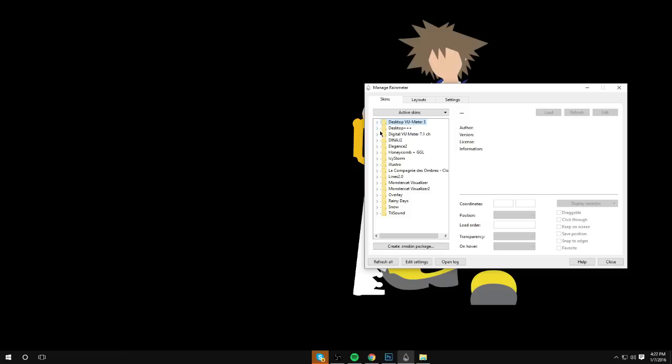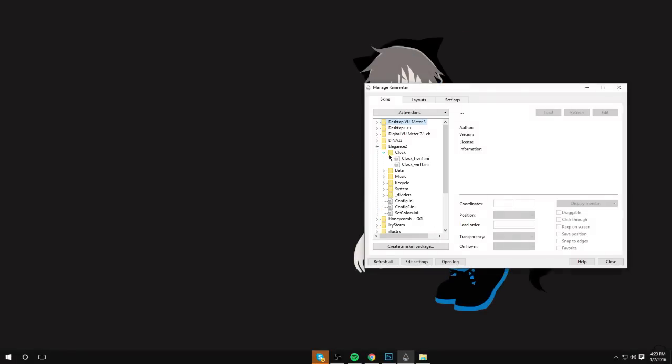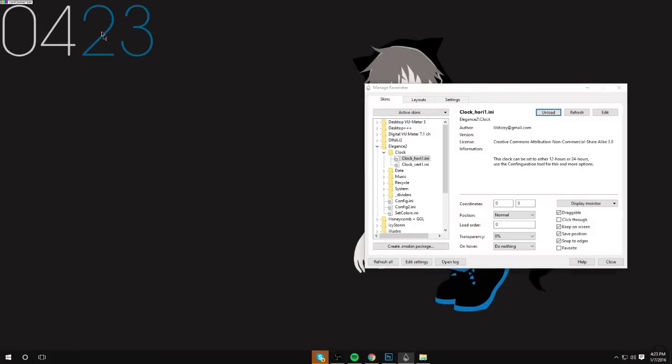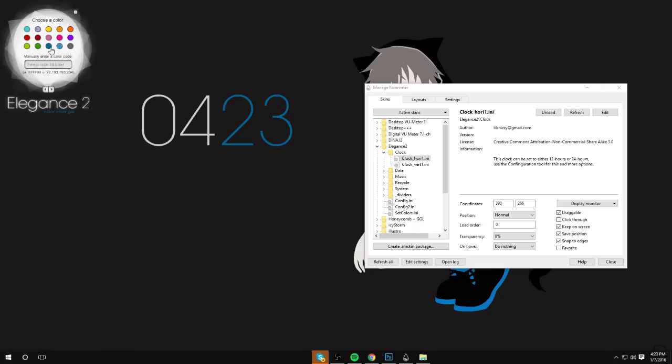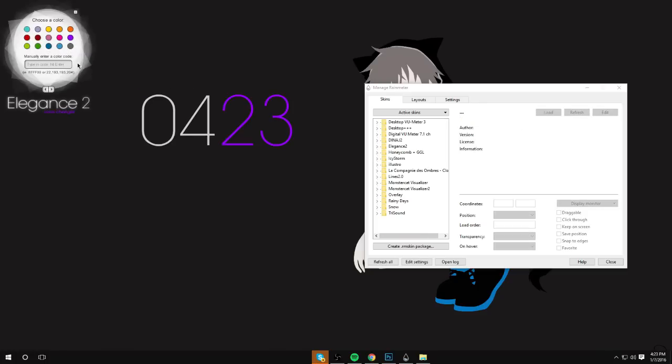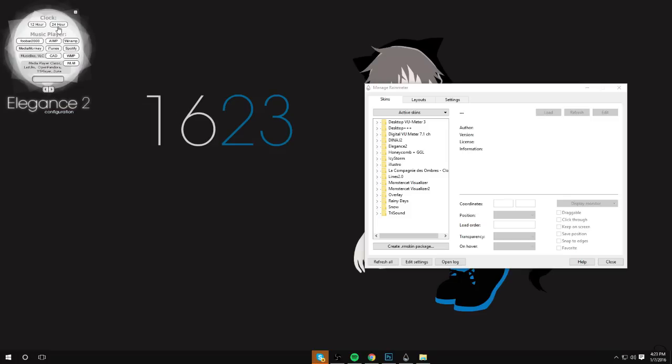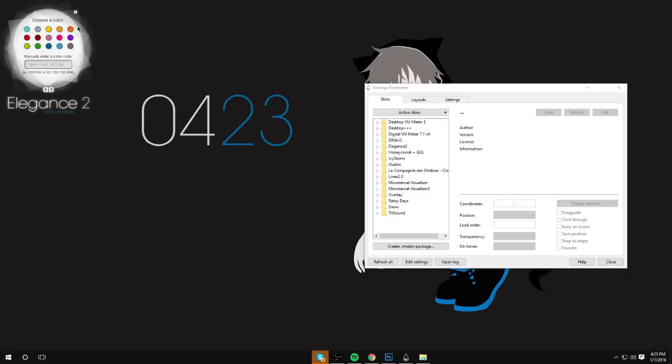So afterwards, we're going to load in everything else we need. So we're going to go to Elegance 2 clock, load that in, horizontal. Very simple, if you want to change this color, you just go to configuration and click how you want it to change the colors. We're going to click blue, of course. And then you can choose either 24 hour military time, or you can choose 12 hour time. I go by 12 hour time, because that's what I'm used to.